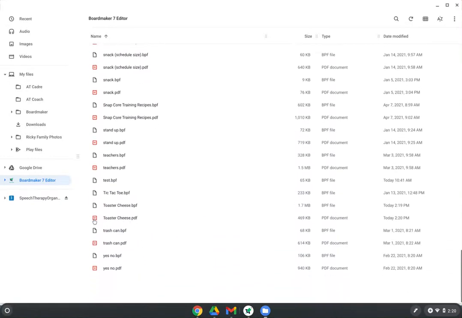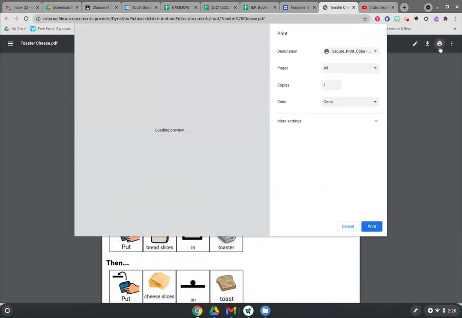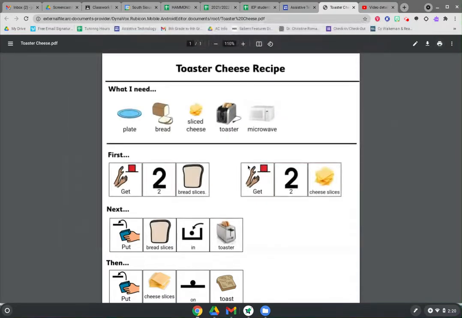So now I'm going to open the PDF version of toaster cheese. I'm going to print color, and print. And that is how you edit without having to start all over.